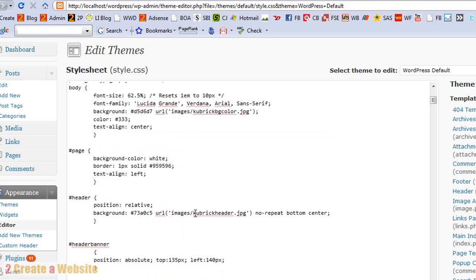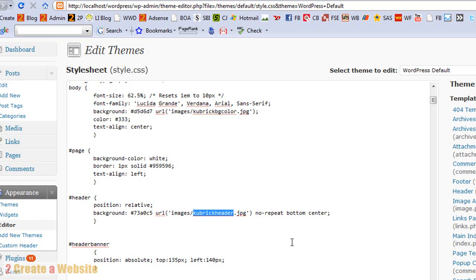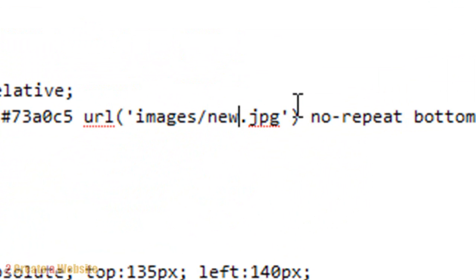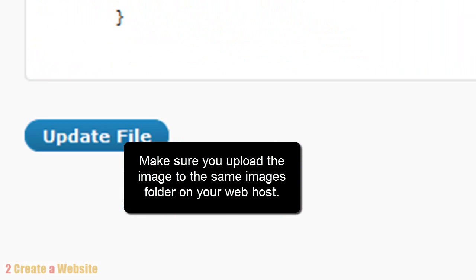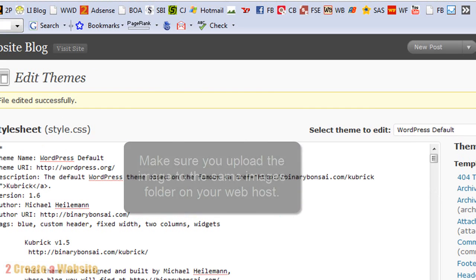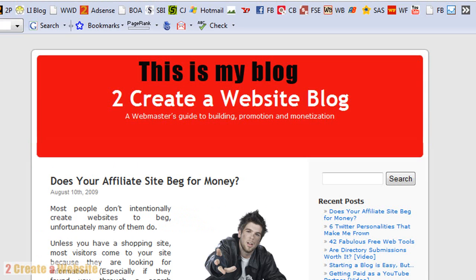That's the path. So I just changed that header, and I saved it into a new file, the one that I just created in Photoshop, this one right here. So we're going to replace this header with the one I created, and I named it newheader.jpg, and I saved it in that same folder. So I'm going to come down here, say update file, and now I'm going to hit refresh. And just like that, I've got a new header for my blog.